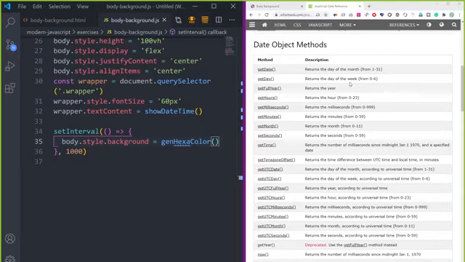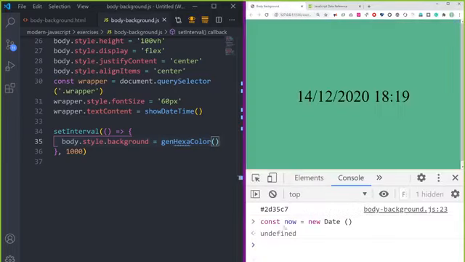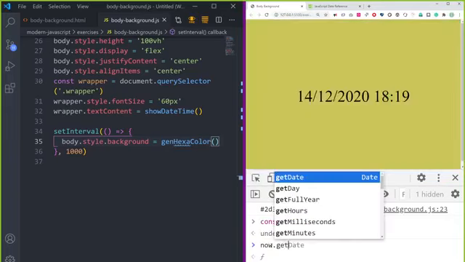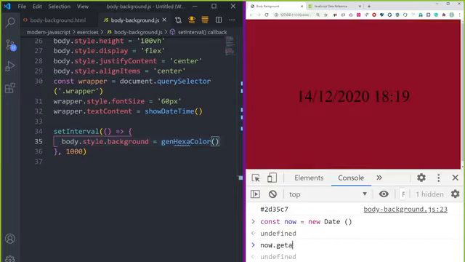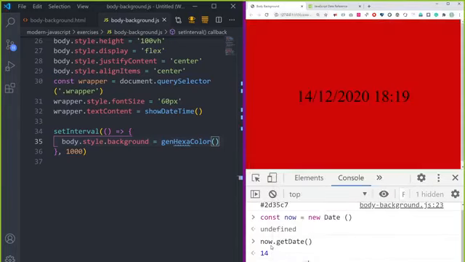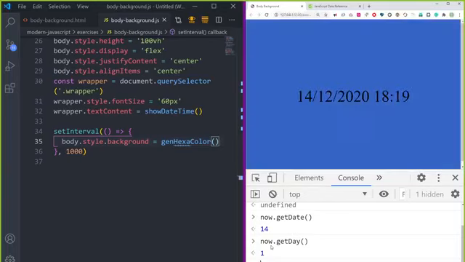We have 7 days, right? From 0 to 6. Get full year gives us the year. Get hours from 0 to 23. And yeah, these store all. For instance, now.getDate should give me 14, right? But now.getDay should give me maybe 1. I think it starts from Sunday 0, and Monday 1, up to again Saturday.